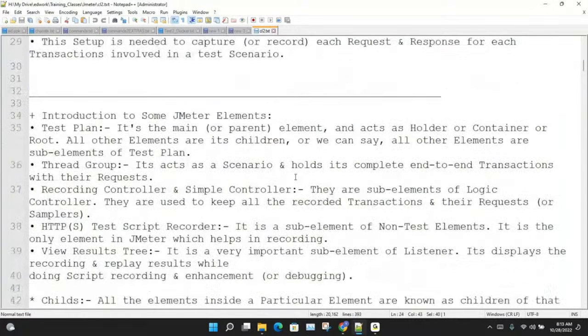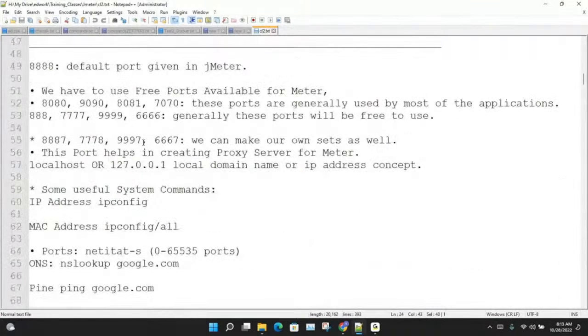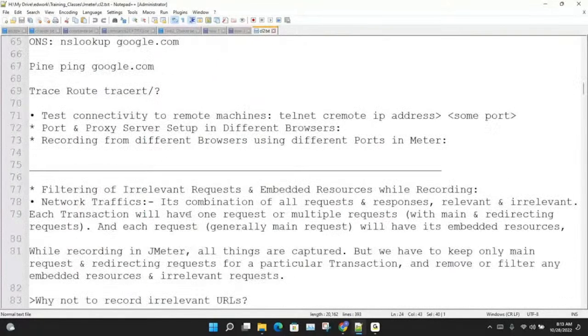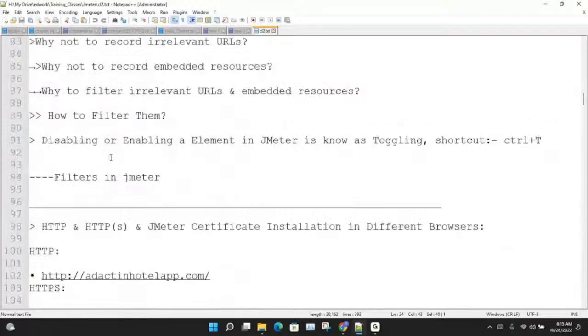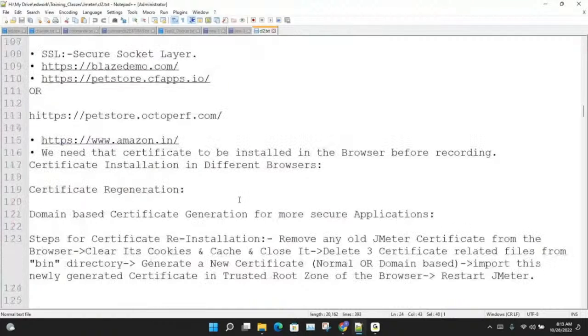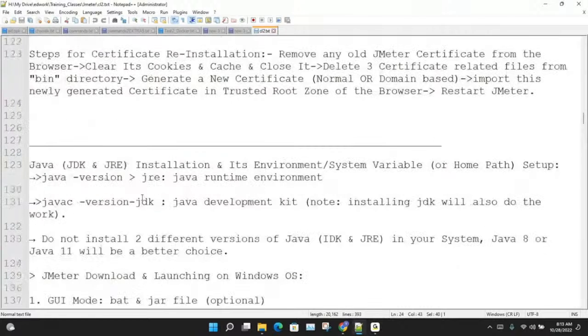Then we need to know some ports which we can use. With that we will be seeing some filtering, and how we generally do script recording in real time when there is a web service, how you go to a web browser and record that, and how you try to enhance your script.